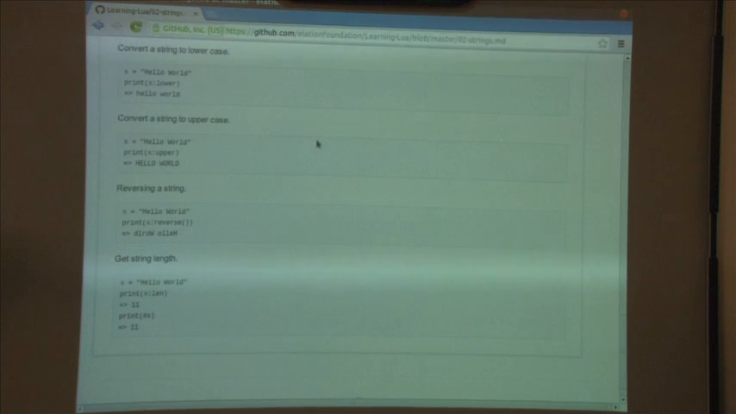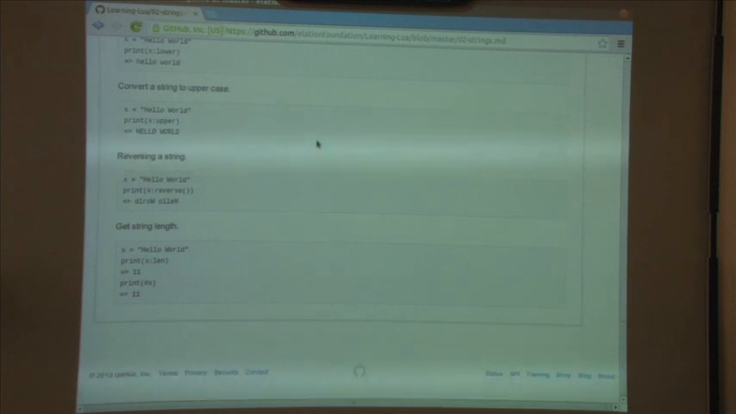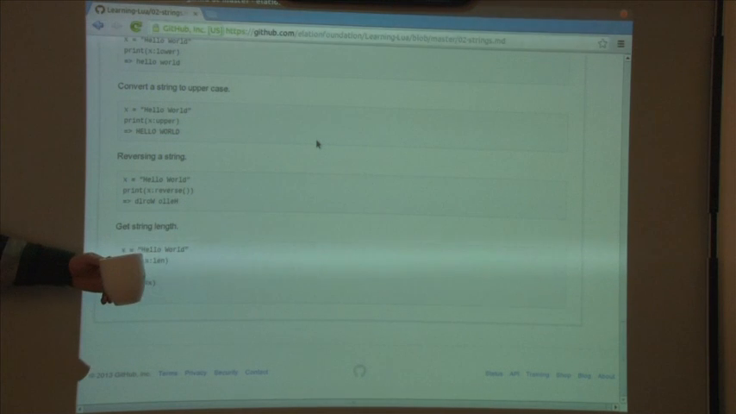Strings have a bunch of cool functions. Lowercase, which is lower. Upper, which is upper. Reverse, which just reverses the string, which I just think is like how often do you need that, but it's cool. And then length, which is the length.